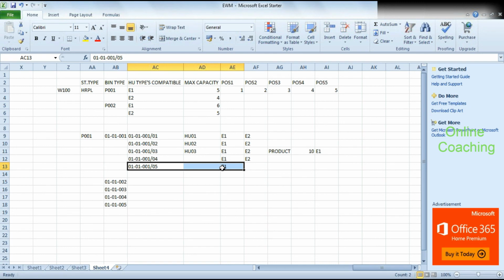So we have defined maximum capacity. So that is the maximum number of sections we can make, right? Exactly. So for each section we can place one HU. Yes.